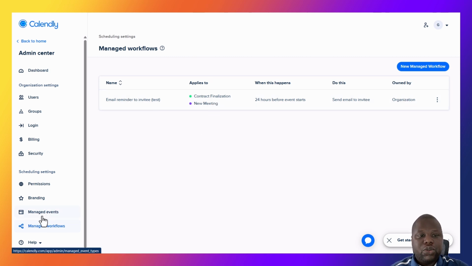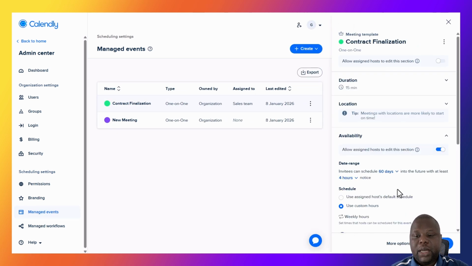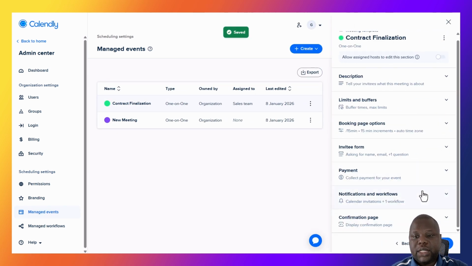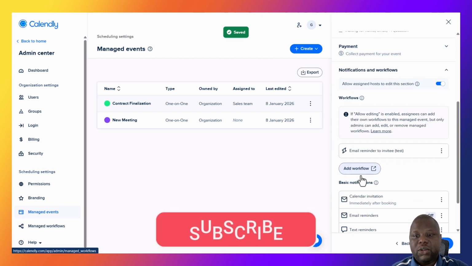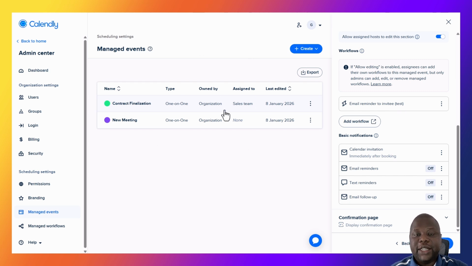So if we go to the managed events and open one of them, and then we scroll down to see the notifications, you will see that an email reminder called test has been assigned to a managed event. This is a very powerful tool that you can use if you have a large number of accounts that you are working with. You can easily standardize the workflows making use of this function.